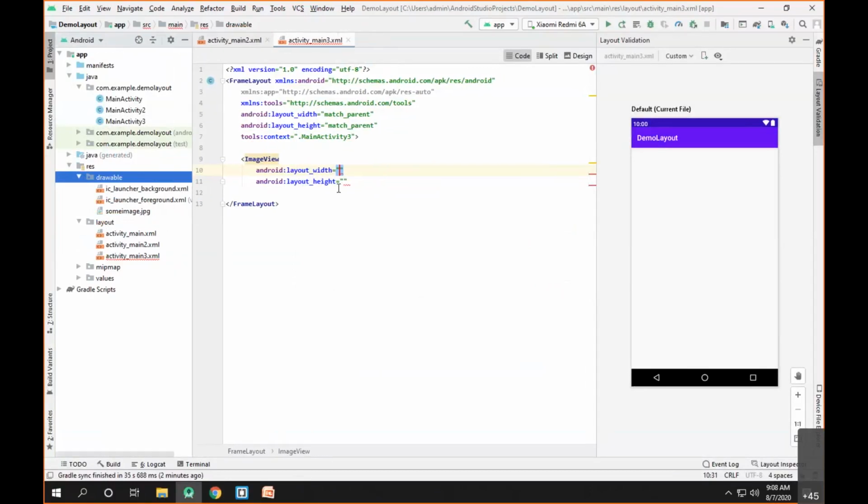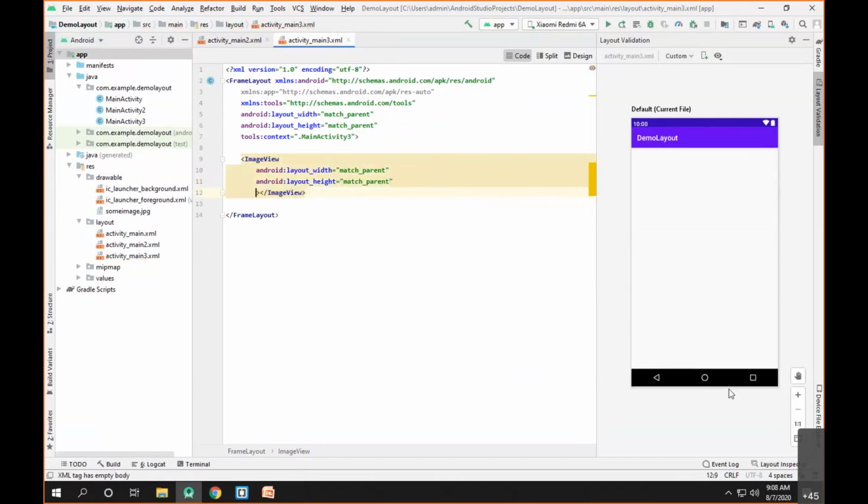Now let's add the image inside the image view. First of all, let's set the dimensions for the image view. I want the image view to fill the entire background here, so I can say the image view has the width as match parent and also the height as match parent. This image view will fill the entire parent.